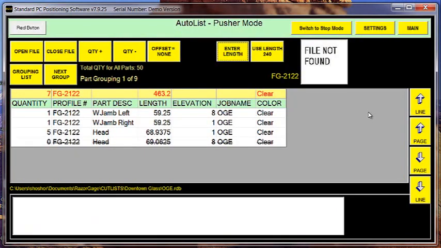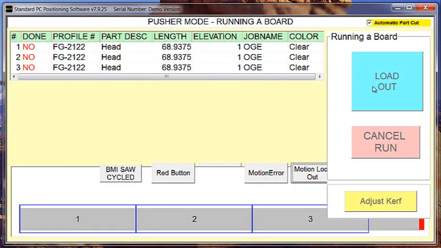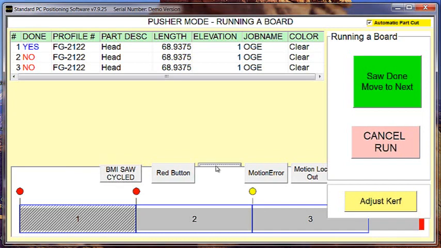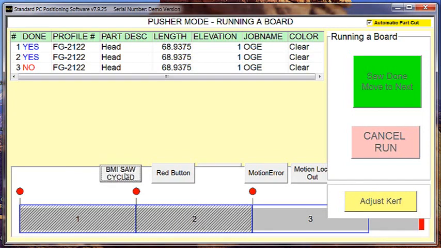All 3 parts are cut, and I click done, and the quantities of these parts have been decremented by 1. You can see this one is down to 0, and it got crossed out. Now if you're running aluminum, and your first piece of stock was 20 feet, probably the next one is too. So you can just click use length instead of enter length. And it's the same process. We load out, and then we move to the first position, and it just continues through until we cut all the parts out.